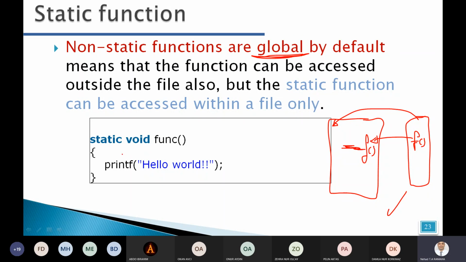But if you put the keyword static before the function, then you restrict the scope of this function to only inside its file. Then this will not work here. If this function becomes static, this means you can use it inside its file. You cannot use it outside its declaration file. You cannot access it from outside. This is the difference between non-static functions, which are global by default, and static functions.